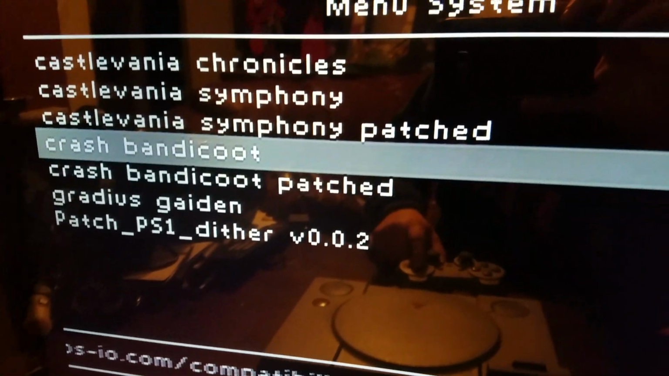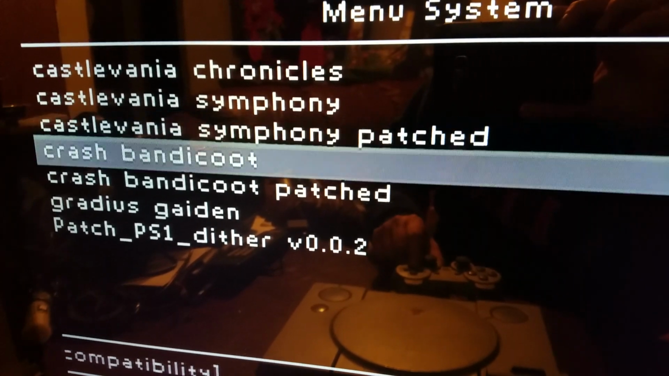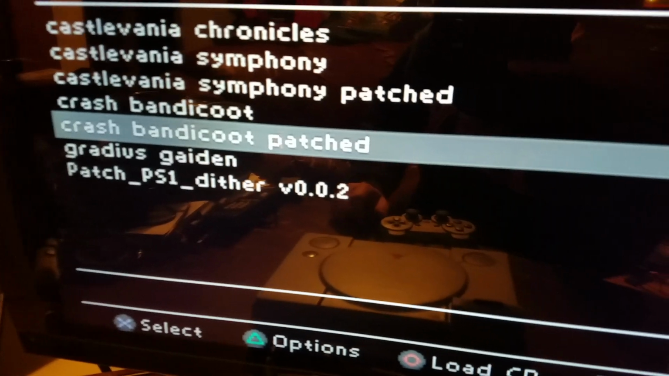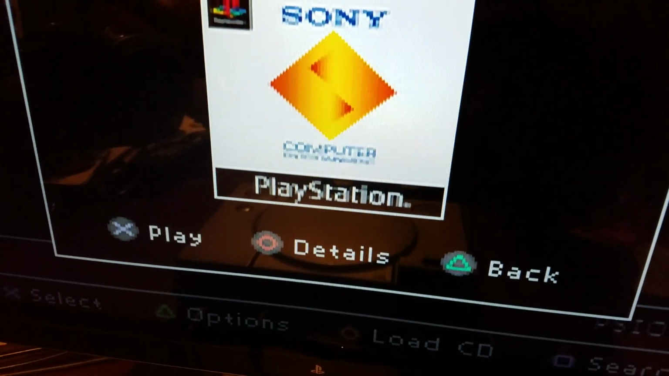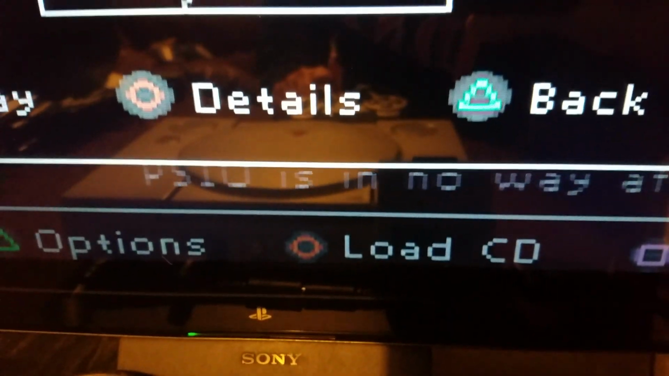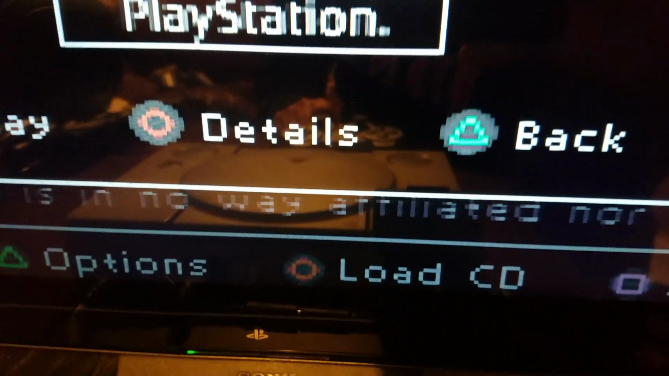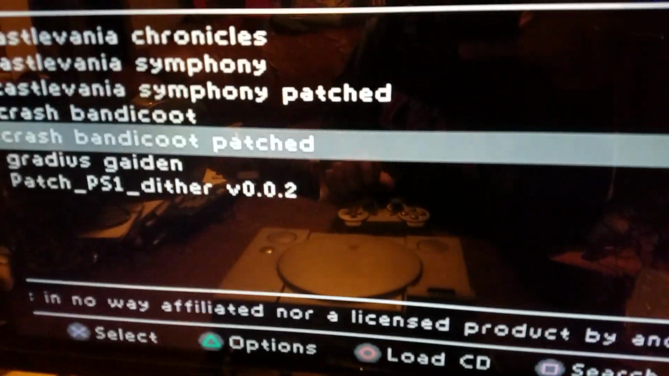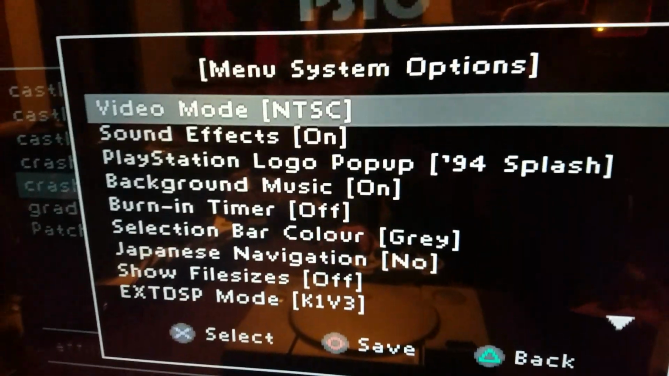So let's try Crash Bandicoot patched. If you notice, there's an option right there for load CD. If you have an actual CD, you can play with the settings. Actually, let me hit back and I'll show you the options. Let's see what options we get.